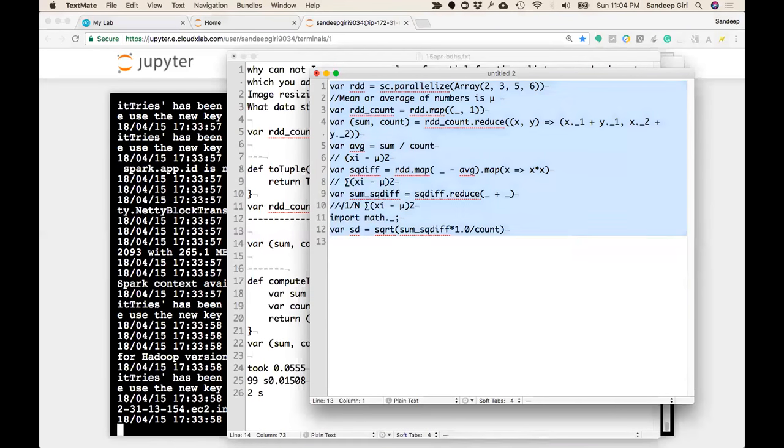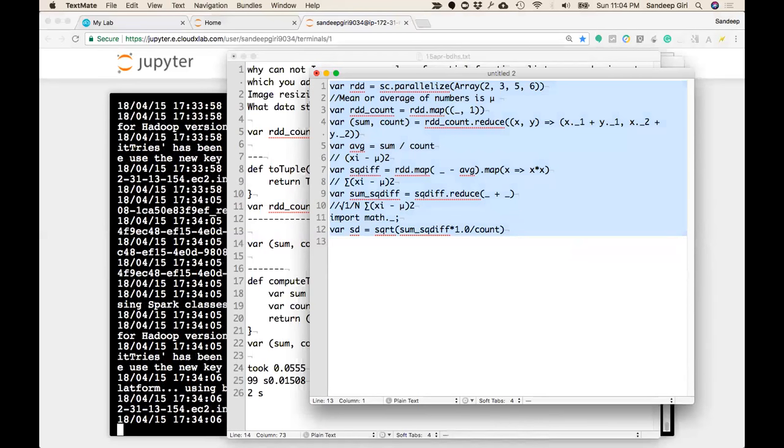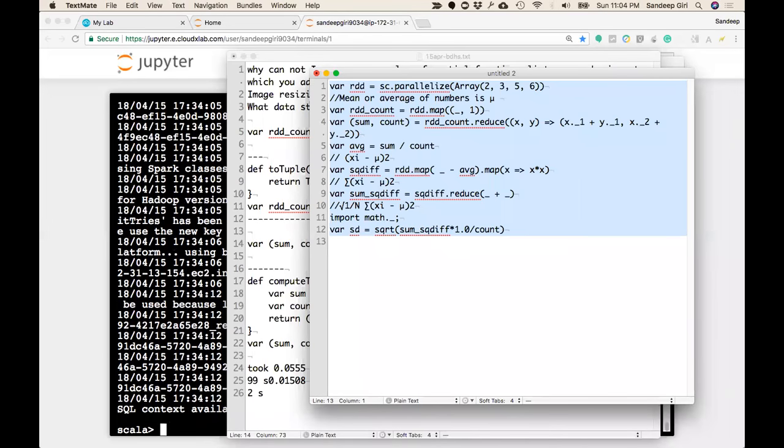Sandeep, why am I getting an error when I say sc.parallelize? Did you launch this using Spark Shell, spark-shell? I don't think so. So Scala doesn't have sc, and that's exactly the difference between the Scala and Spark Shell commands. These two commands. Okay, I got it. Great.